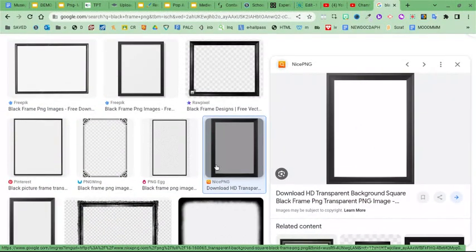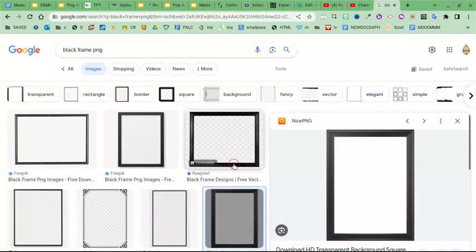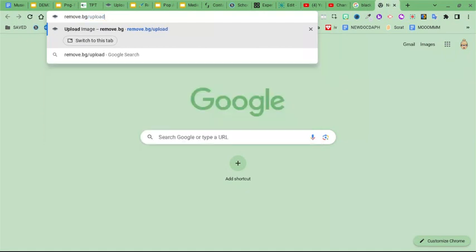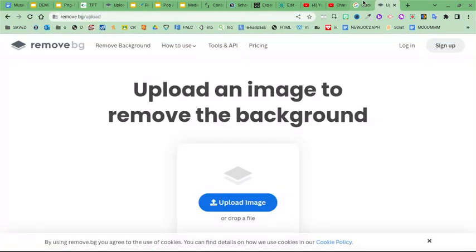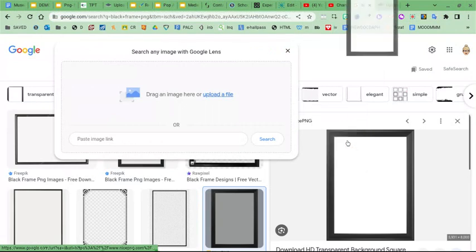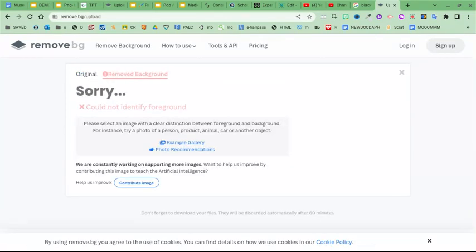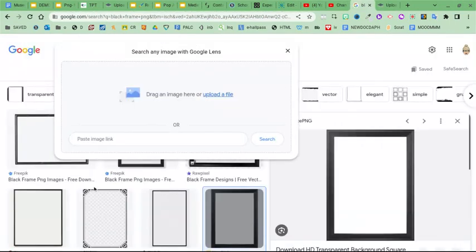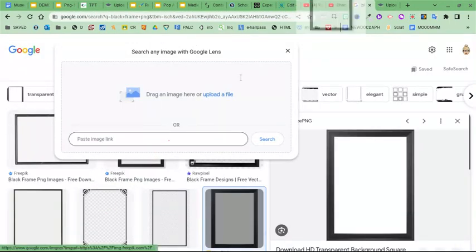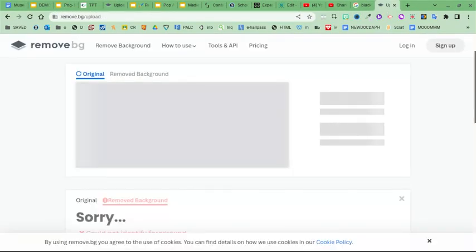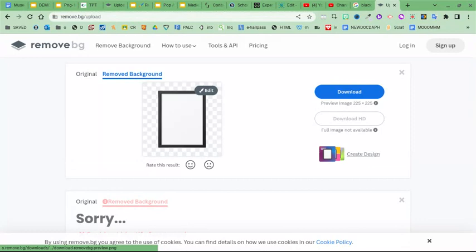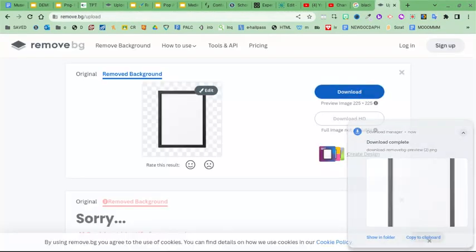I'm going to put this into the Remove Background website. So I'm going to open up that Remove BG site that we've used a lot in the past. I'm going to drag this frame right into that website. Okay, so that one's not going to work. Let's see if my other choice right here works. Sometimes it can't, depending on the colors, identify the background. So there we go. That one works. Download. Copy to clipboard. Now I already see a problem with this one, but I can fix it.